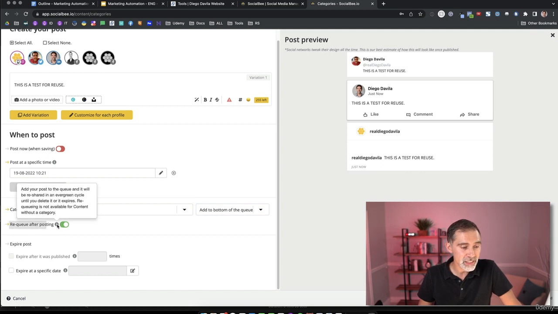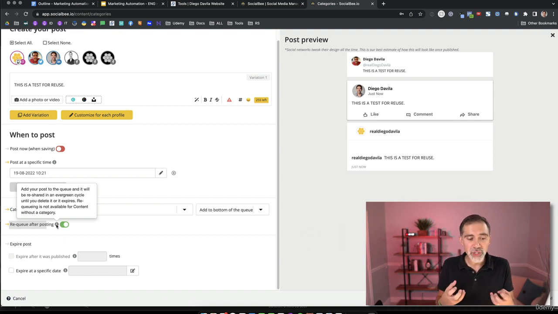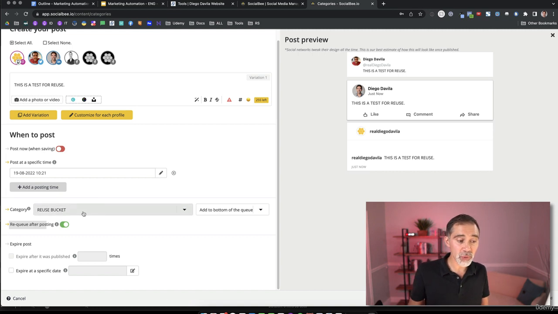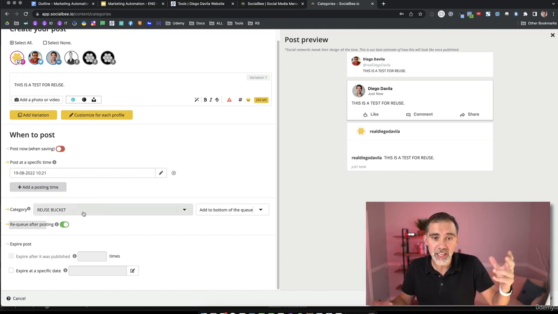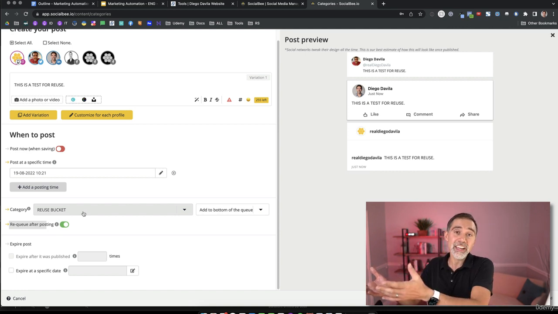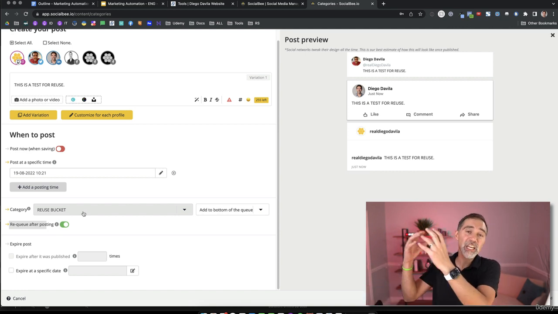Now we see here, requeue after posting. So what is this? You see here, add your post to the queue and it will be reshared in an evergreen cycle until you delete it or until it expires. Requeuing is not available for content without a category. That's why you need a category, okay? So you can put this either on the reuse bucket or you can put it in any category. Let's say I have a category about marketing automation and I can put it there.